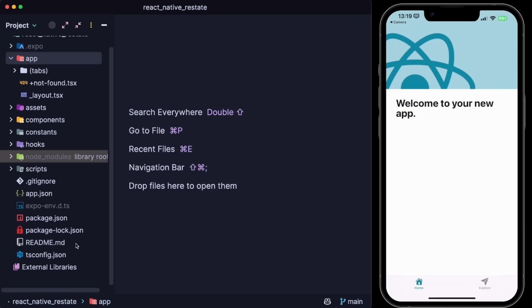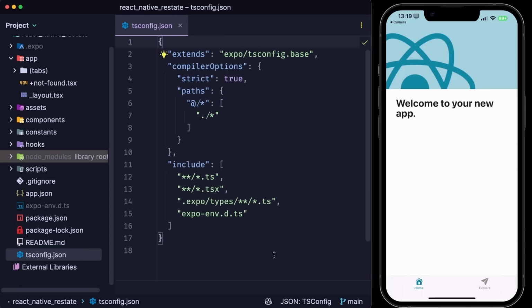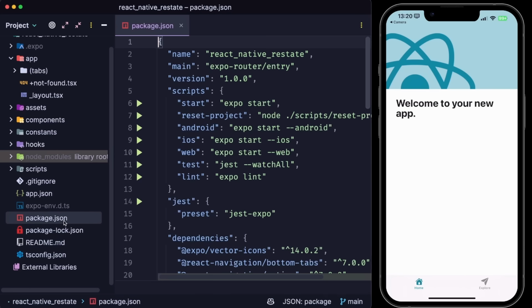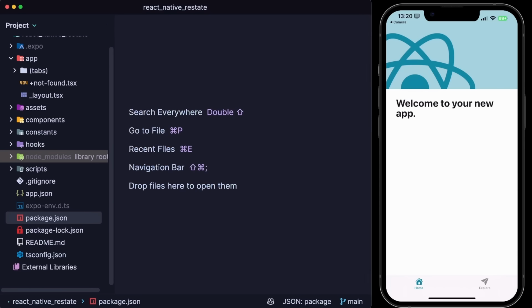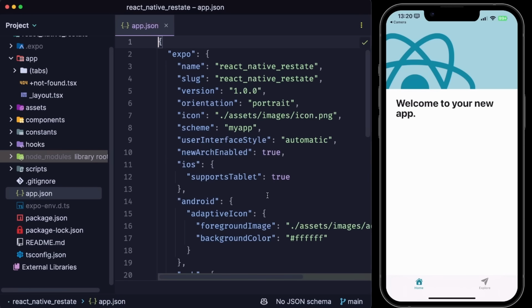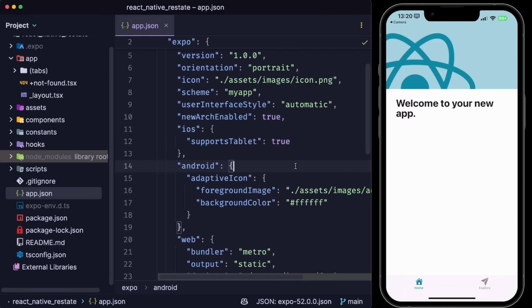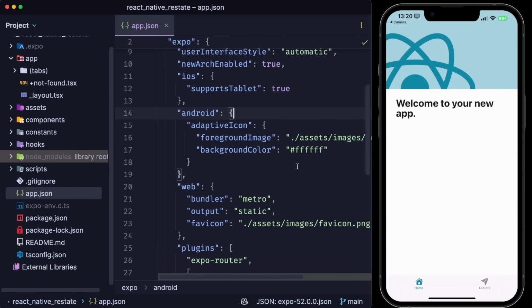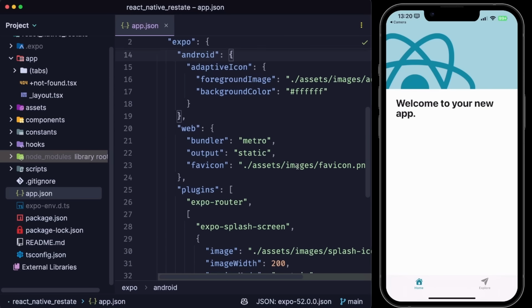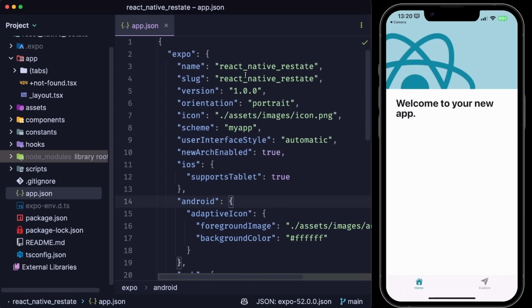Let's start from the bottom. First things first, we have a tsconfig.json. This file contains the rules that TypeScript will use to enforce type safety throughout the project. Next, we have a package.json, which contains the project dependencies, scripts, and metadata. We have the app.json file, which contains the configuration options for the project and is called the app config. These options change the behavior of your project while developing, building, submitting, or updating your application. So let's go through these a bit further.